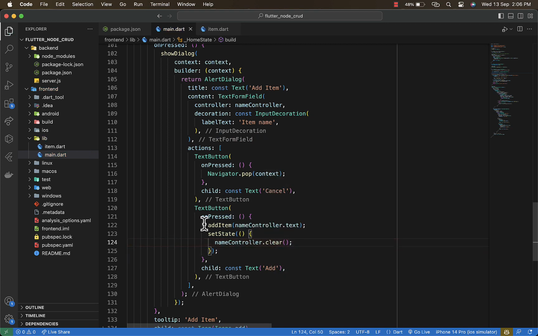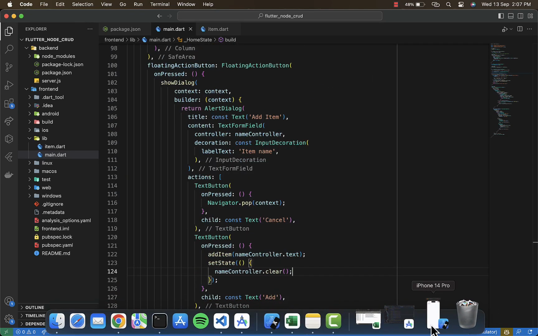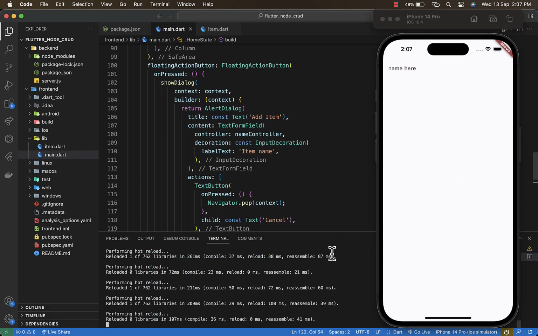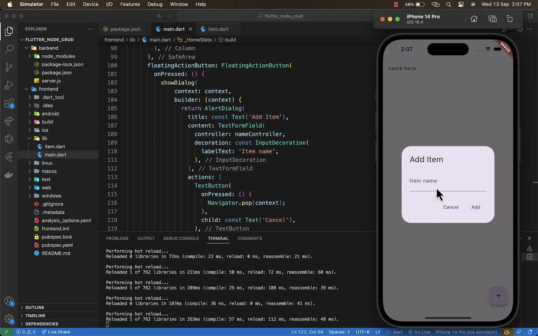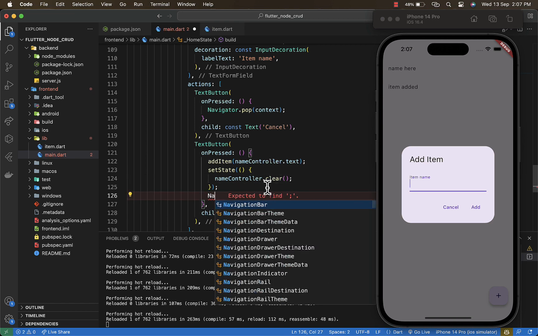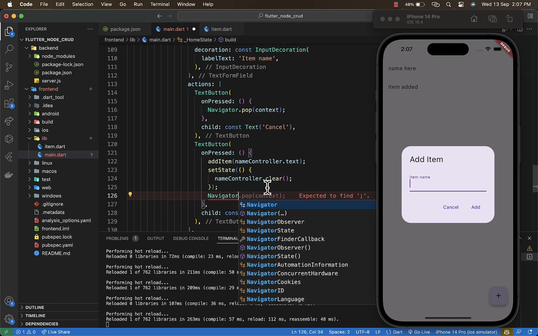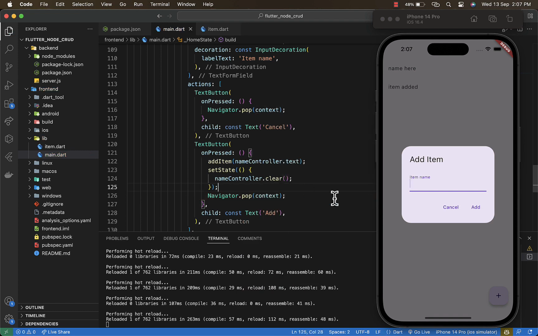So let's give it a try. So let's hot reload. You can see the floating action button over there. You can see the add item. So let's proceed to add an item. There we go. You can see our item is being added, but we didn't pop off the context, right? So that's the next step to do. So once we've added the item, we need to pop off the context. So navigator.pop, then you pass in the context.